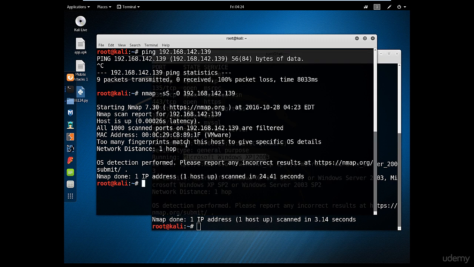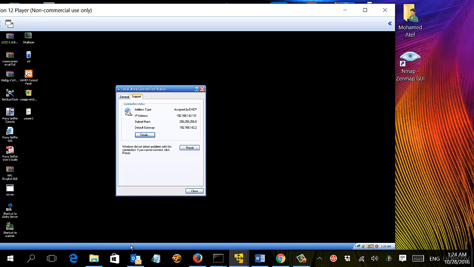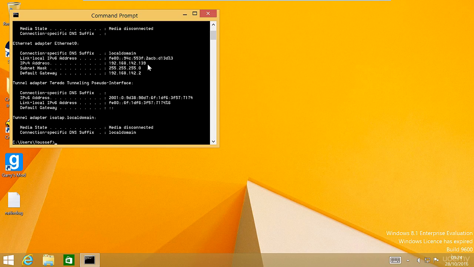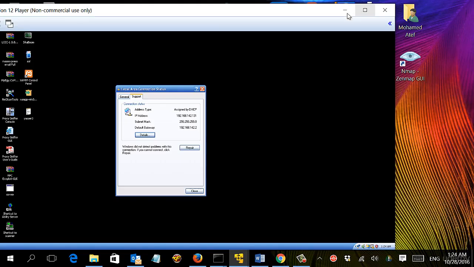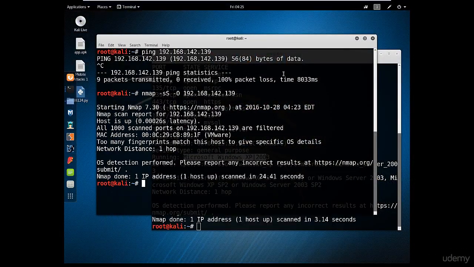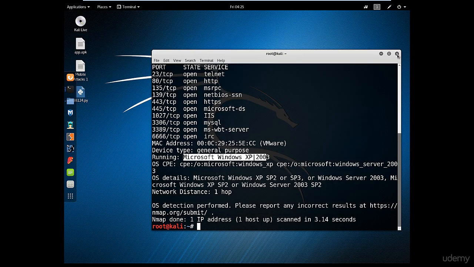And here we still have a problem. I don't know why. Host up 142.139. Let's check if we got the right IP here or not. It's 142, yeah, 139. Okay, seems that he was not able to scan the Windows 8.1. We're gonna try to troubleshoot that, but let's use the graphical way and see if he will be able to scan and get us results from that.